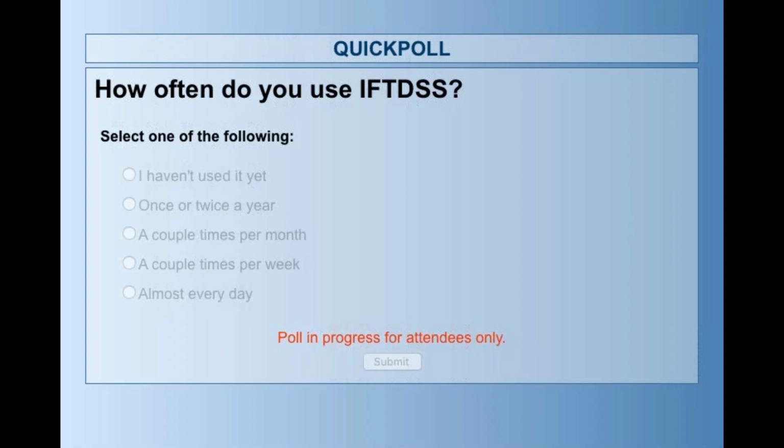So yeah, this is great. I'm seeing responses roll in here, and looks like we've got about 20% new users out there who haven't used it yet. Maybe 40% are in the once or twice a year, about 30% a couple times a month. So this is great. Excellent. Good feedback. Okay, let me let this go for just a few more seconds. All right, so I'm going to go ahead and close that one. Thank you all for responding.